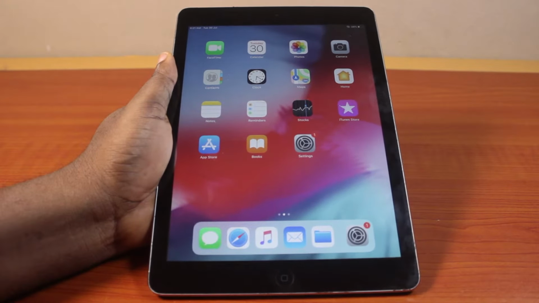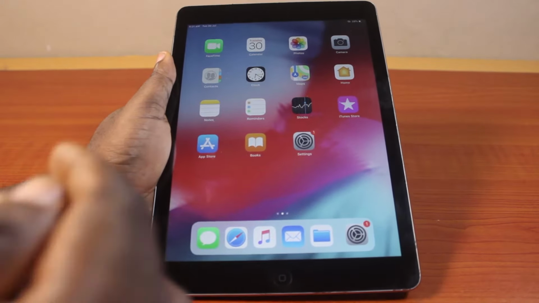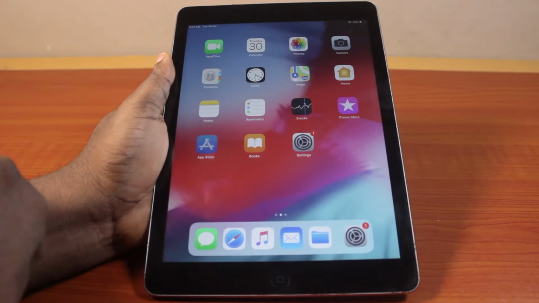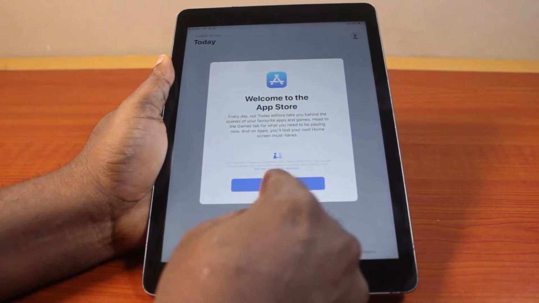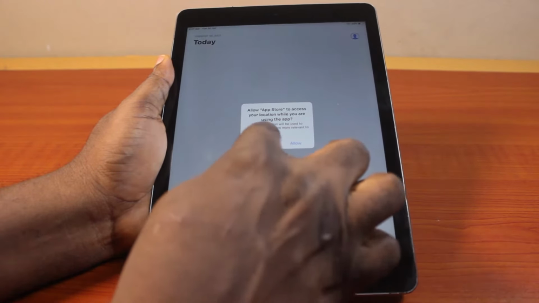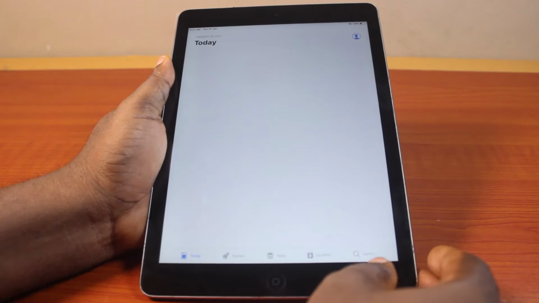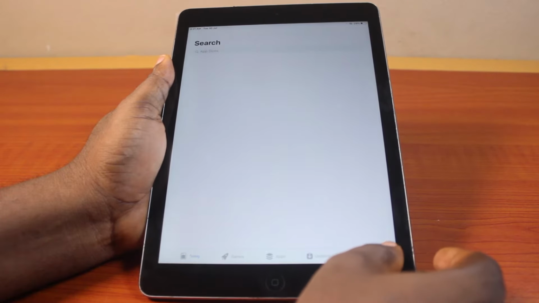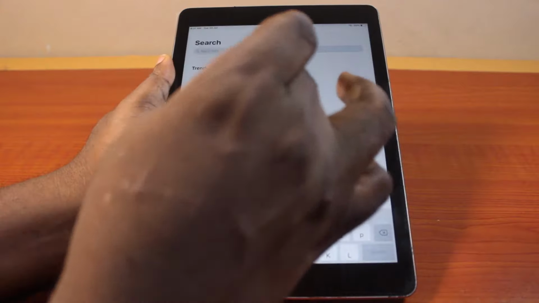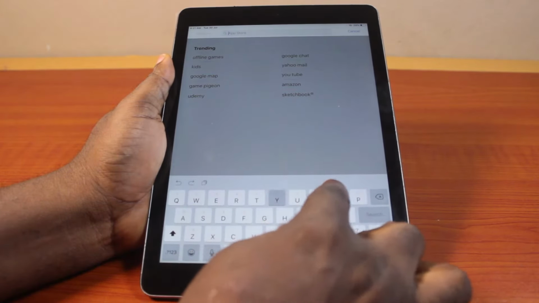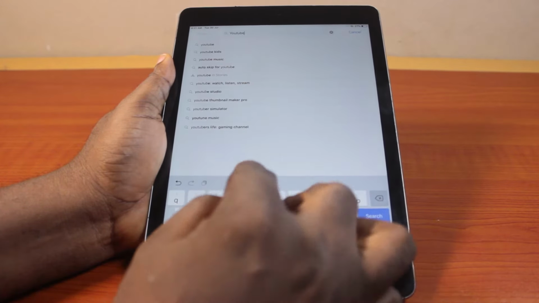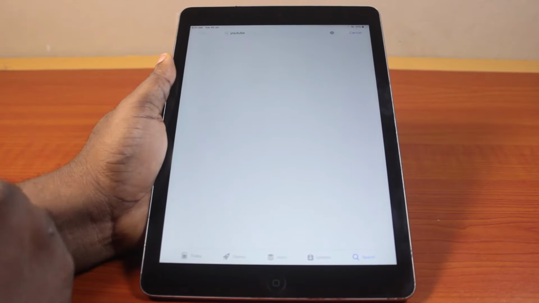Now the first thing to do here, when you want to install YouTube on iPad, is open the App Store. Now wait for this to load. Once the App Store loads, tap the continue button. And here, tap the spotlight search at the bottom right and search for YouTube. Then click on it.